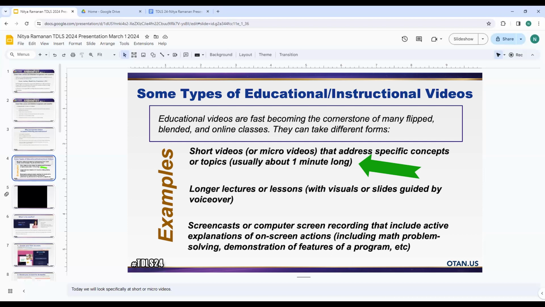That is, there are short videos or micro videos, as they are called, that address specific concepts or topics, usually about a minute long. And also research has shown that about a minute long is kind of the attention span for a person to be able to absorb content successfully and to get the information and to make connections with prior knowledge and to build a better picture of what's happening. So those are highly recommended.